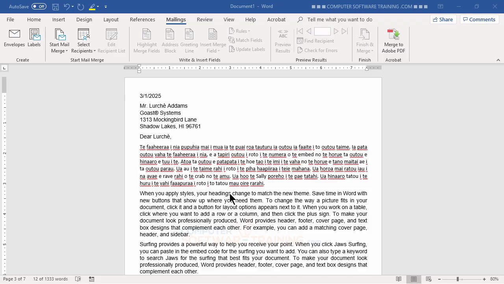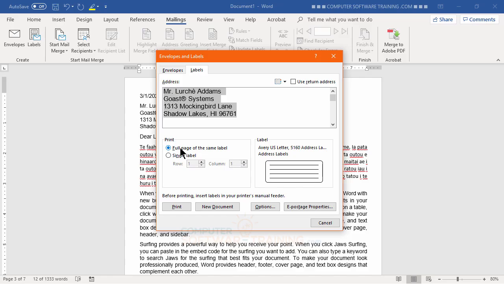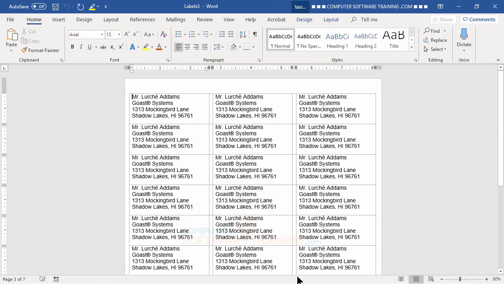If again you wanted to print out a full sheet of them because maybe you send letters all the time to this person and you want to keep it in your file cabinet, you can just pull it out, peel a label off and stick it on. If that were the case, then you say, okay, I want to do a full page of the same label. I'm going to show you the document, how it's going to look here. So I'll click on the new document, and there it is. There are your labels. Pretty slick stuff there.